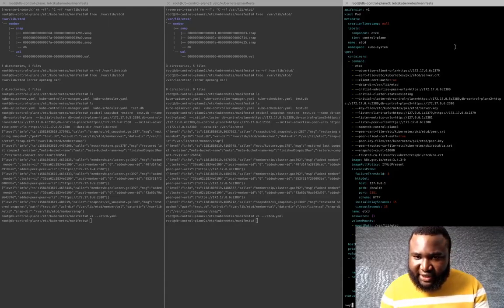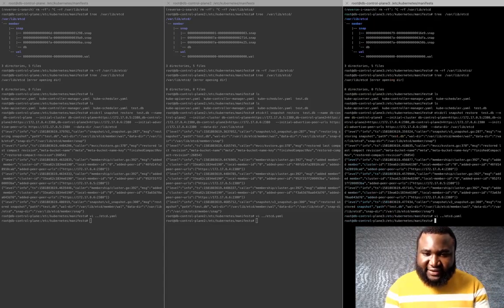It looks like we have the configuration right, the cluster state is existing, and we don't have any flags like --force-new-cluster, which would force etcd to create a new cluster. So it looks like we're fine here. I'm going to go ahead and save.